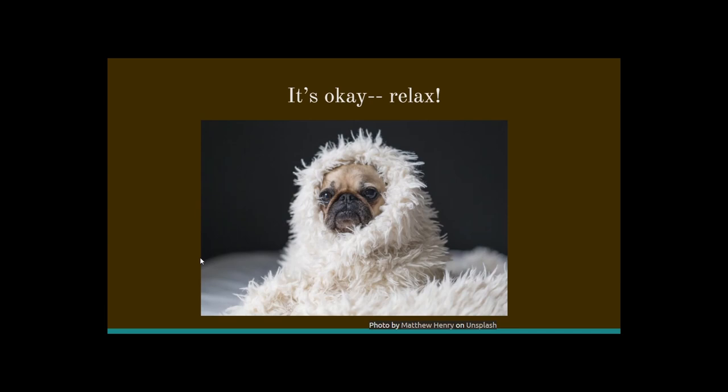This adorable pug will guide you. Actually, I think that's a bulldog.